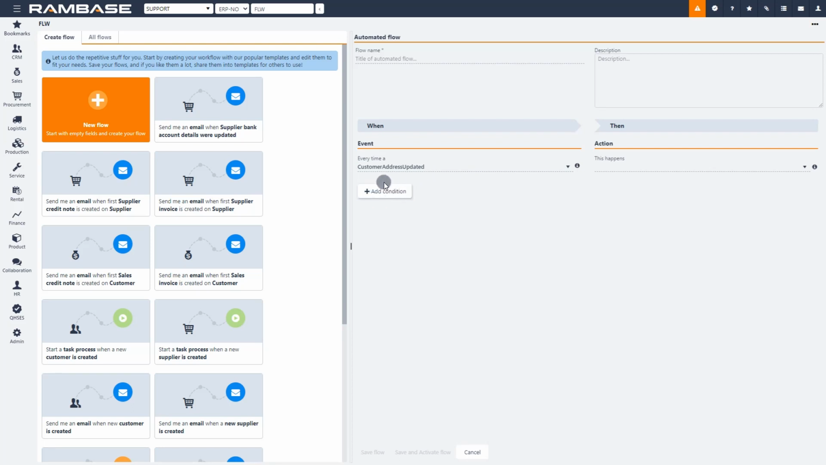But to this event, I would like to add a condition. This field is not mandatory, but I will select to do so in this presentation. So I only want this to happen if a customer is active. So I select the field customer status is, and the condition is active, which is status 4. So this way, I will only get the action that I will select next if the customer is active.